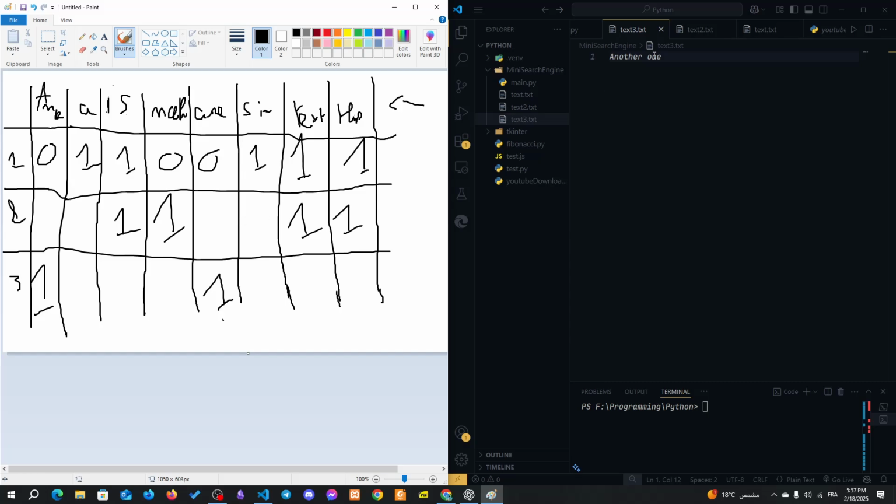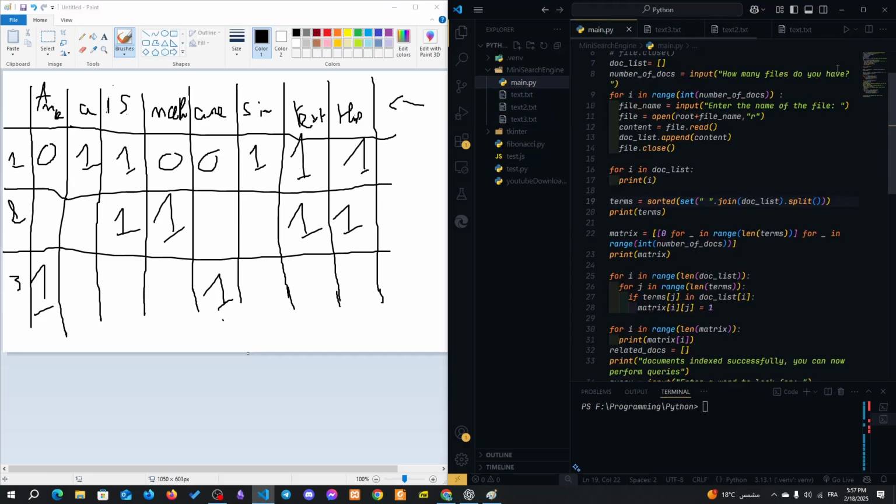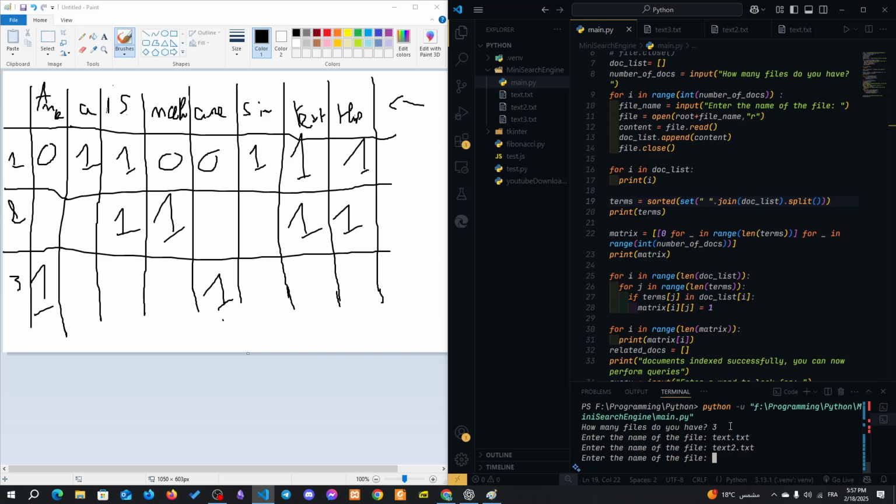So let's run the program that we built and see if the matrices are kind of the same. How many documents do we have? We have 3. The file number 1 is text.txt, the file number 2 is text2.txt, and the third one is text3.txt. Okay. Now let's see, so it's "another", "a", "another", 1, simple text.